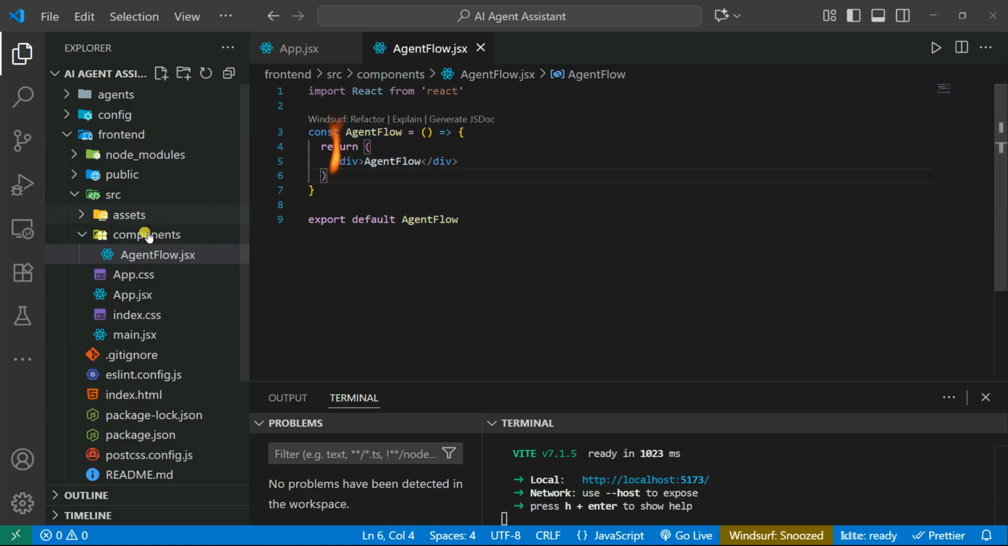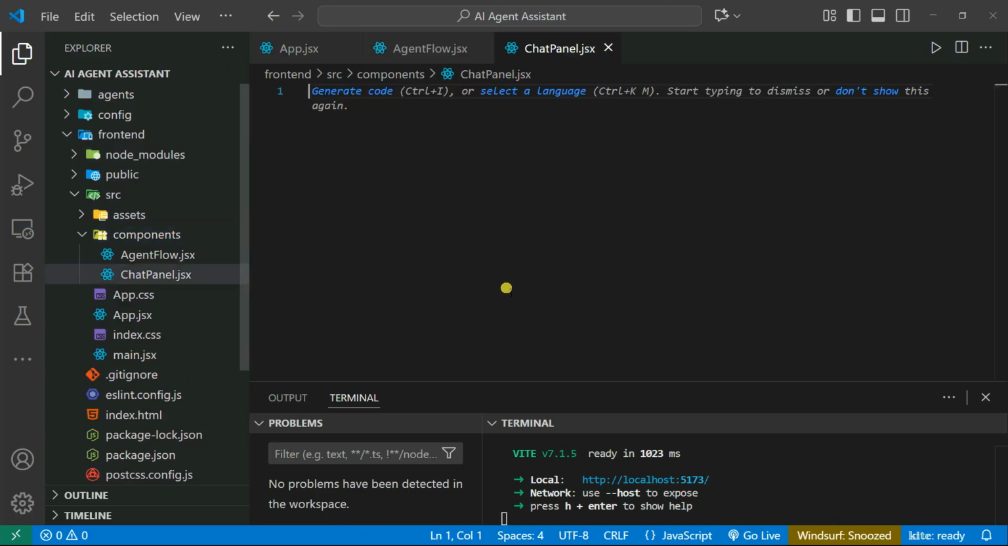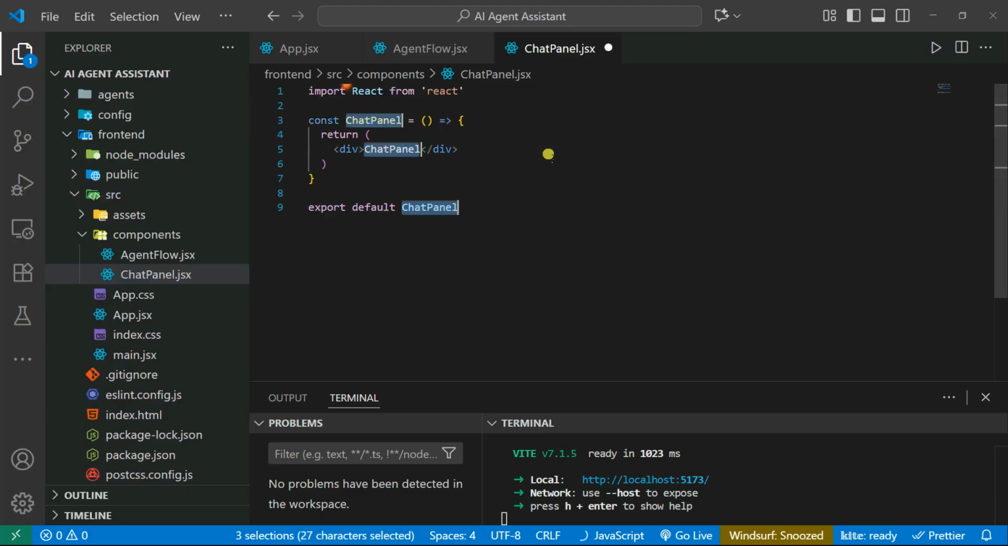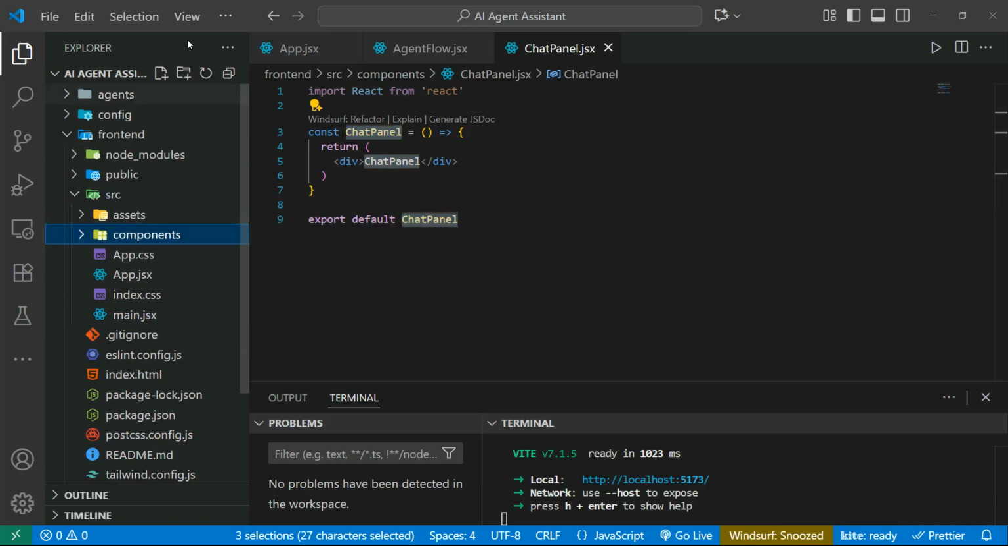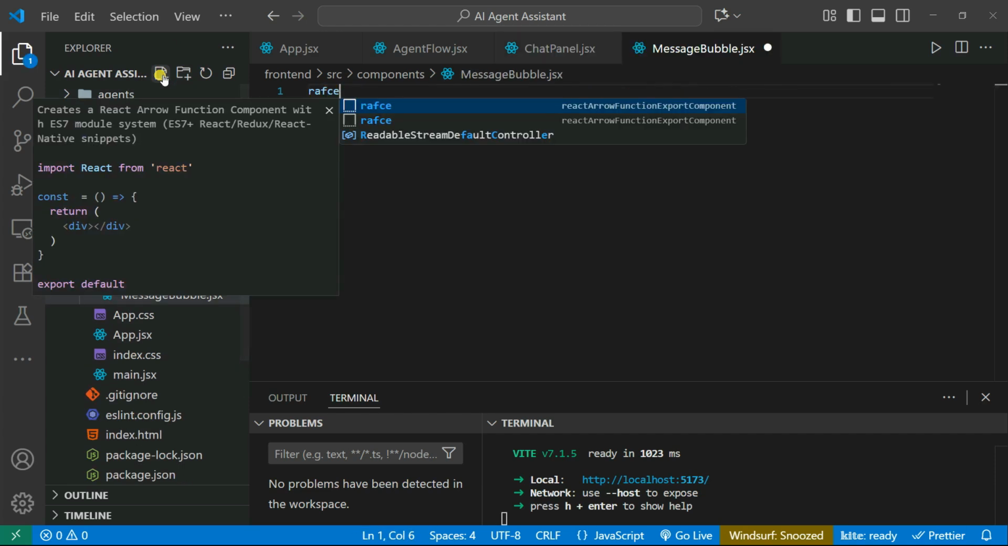Fine, let's save it, and now click here and create our next one. Let's call it ChatPanel.jsx, which is the chat panel itself that you saw earlier in our application demo. And then you have another one. Let's make it rfc, and then we have MessageBubble, which is essentially the message bubbles that appear in the chat panel. So MessageBubble.jsx, and you can use rfce.